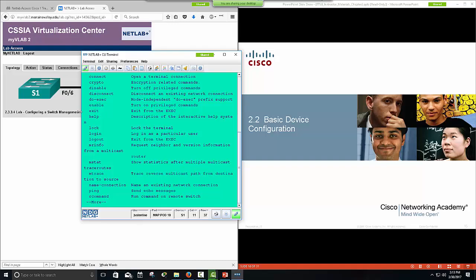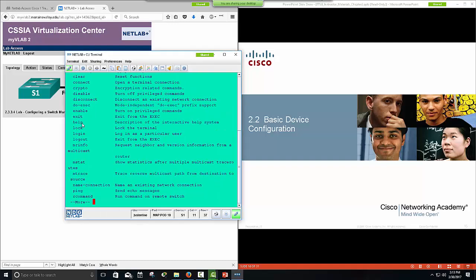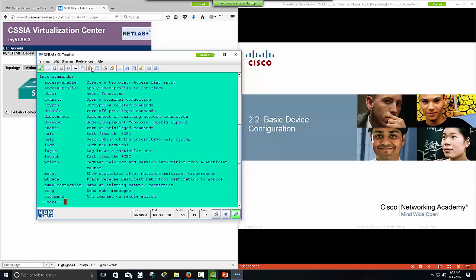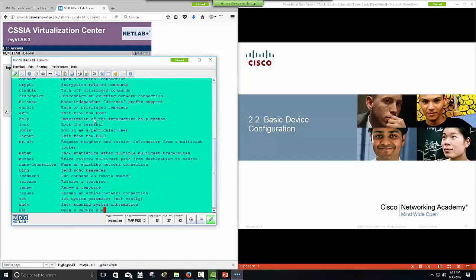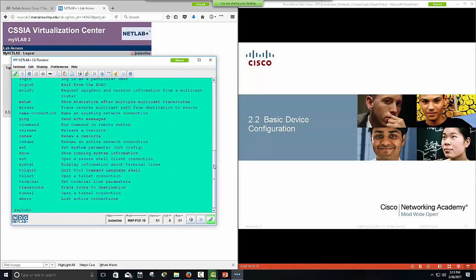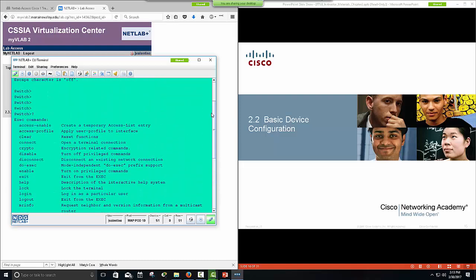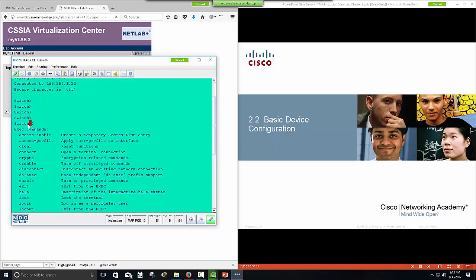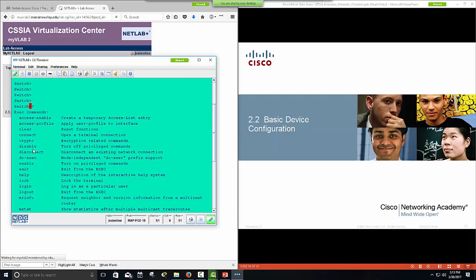available to us. Because I increased my font size, I'm just going to increase my page a little bit. There we go, it's better. And we can actually see all the options we can do. So right now with user mode, which is the most basic mode we can be in, user mode is the greater sign. That's what depicts us as user mode. I can do some basic things like clear, connect, disable.